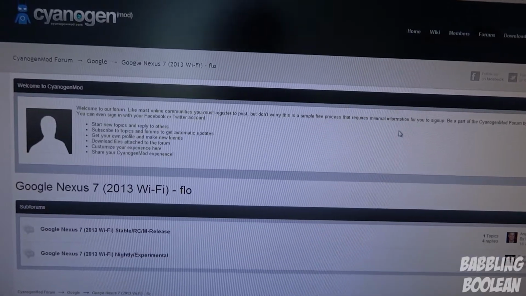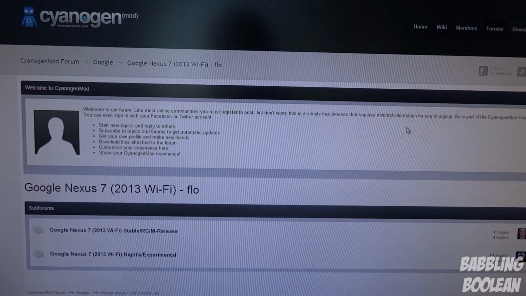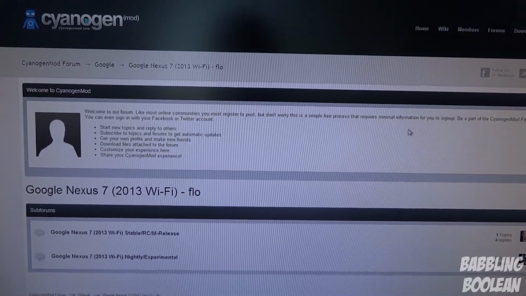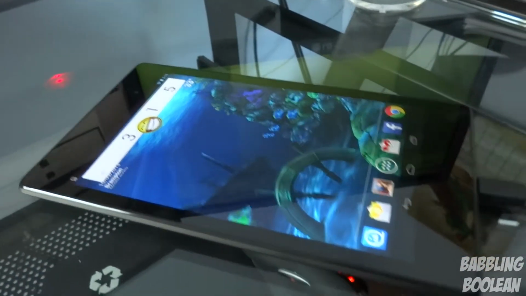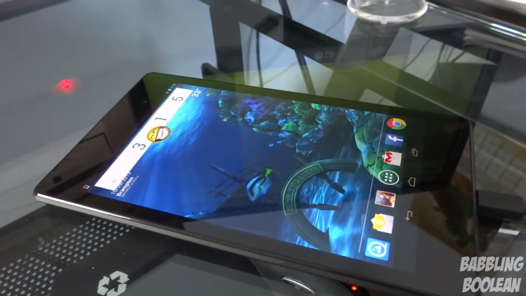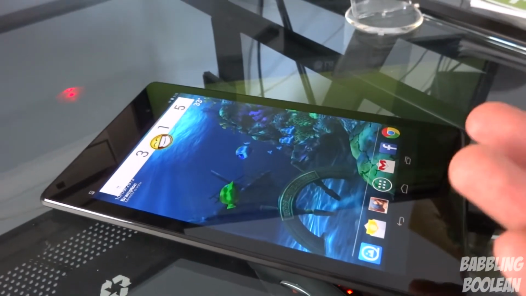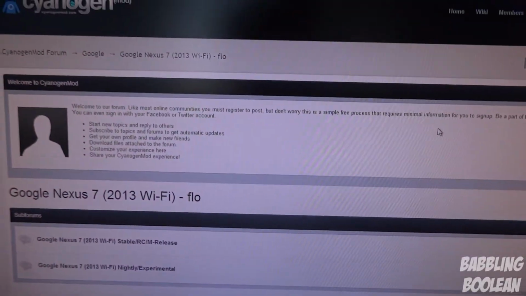But first off, this is only compatible with the 2013 edition of the Nexus 7, the second generation. And of the second generation of the Nexus 7, there's a Wi-Fi only model and the LTE model. This is the Wi-Fi only model. If you're running the LTE model, the instructions will be the same, but you have to find your version separately. I'll show you where to find that.